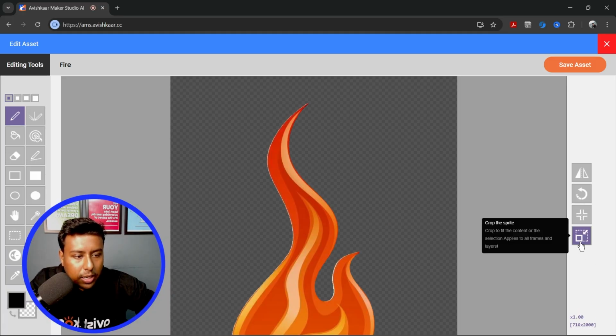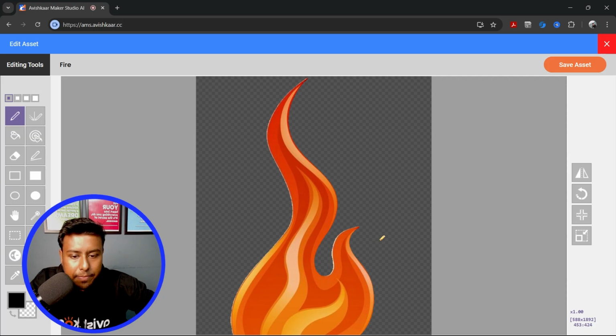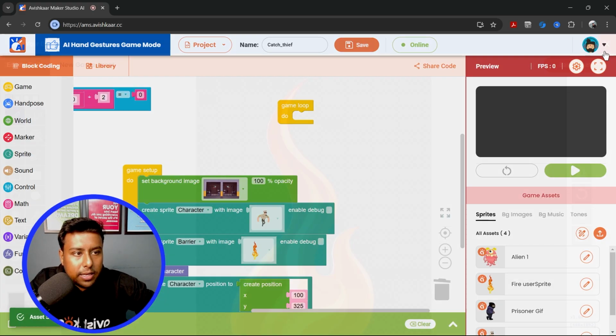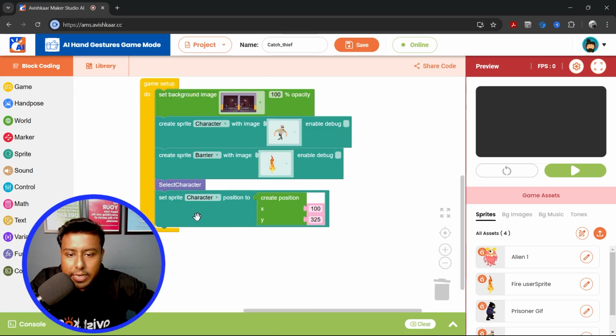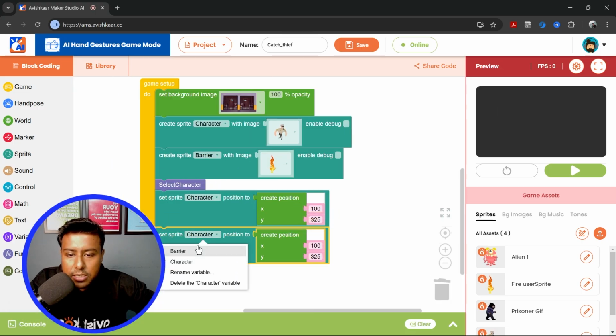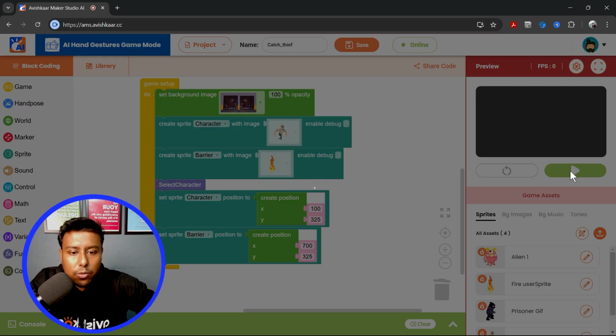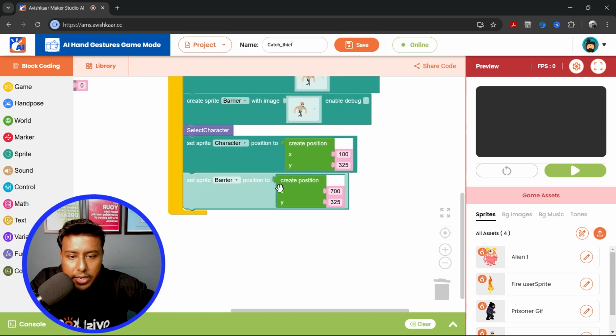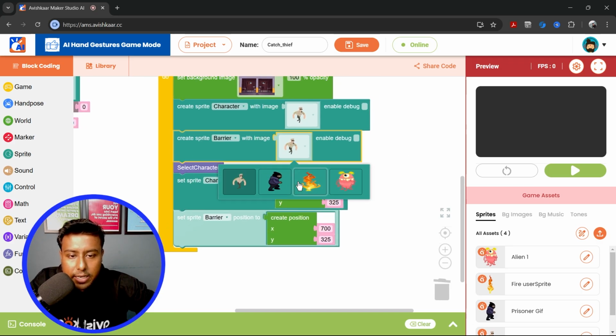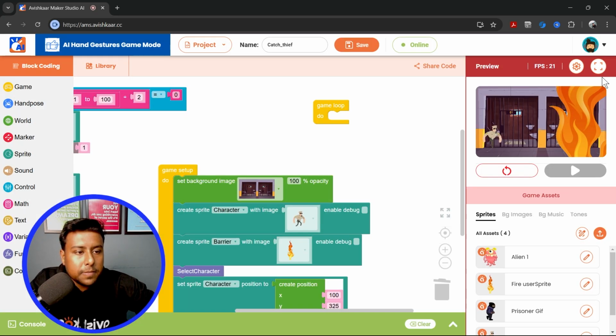So I'll actually crop the sprite and yes, so save, cut, and first set its position, so barrier, and now instead of 100 I'm selecting 700 and save, and let's see how this is looking. And actually I need to select this, save. So currently the size of this fire is too big.